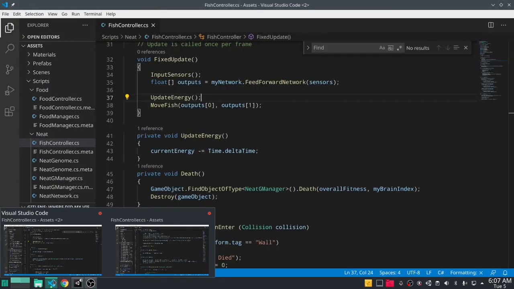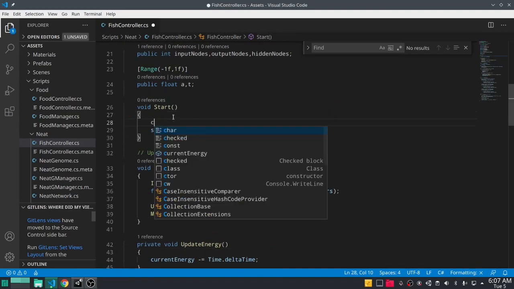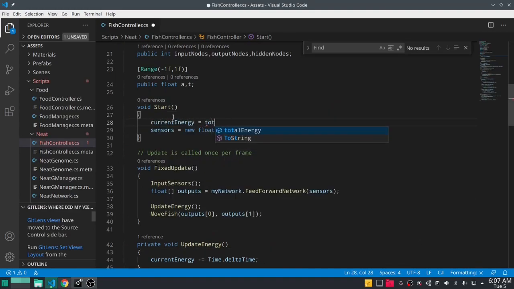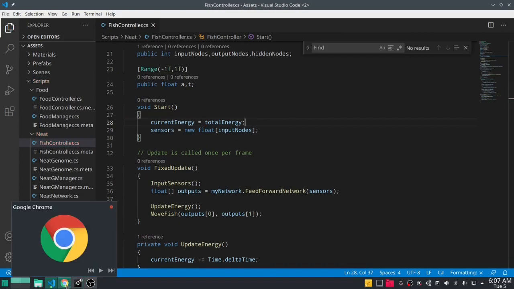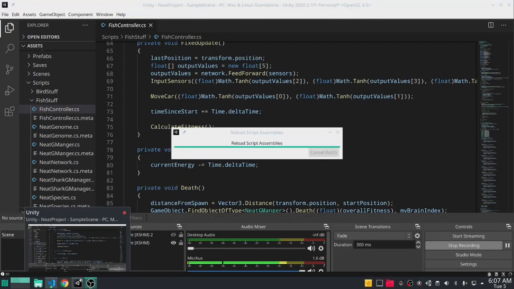So let's go back to the script. On the start, we want to set current energy equal to total energy. So right on the start, we have the energy equal to total energy. Go back to Unity.